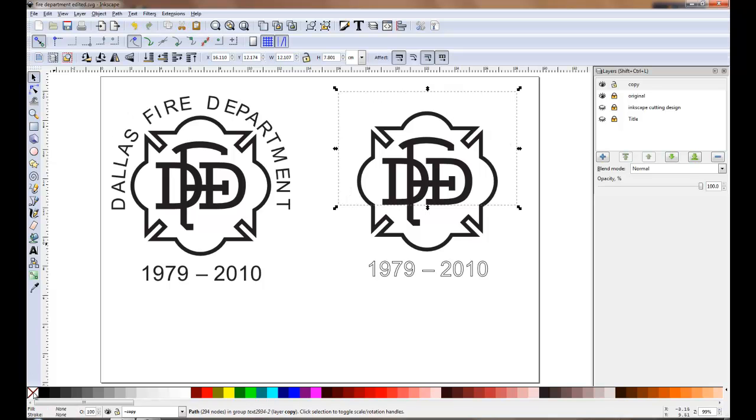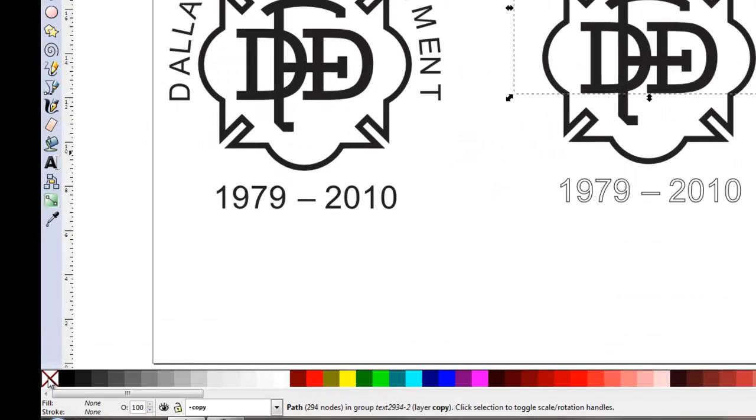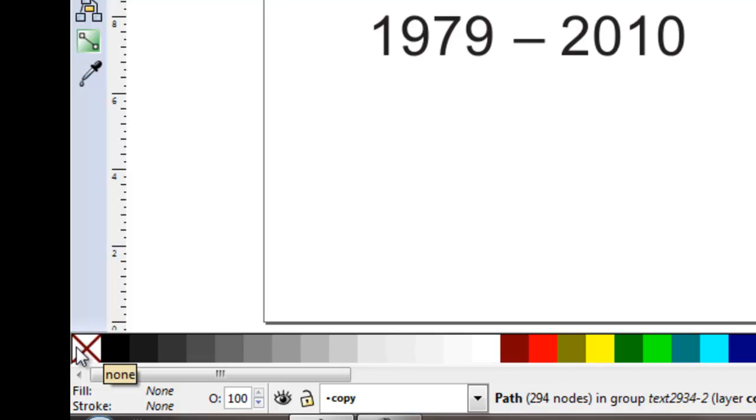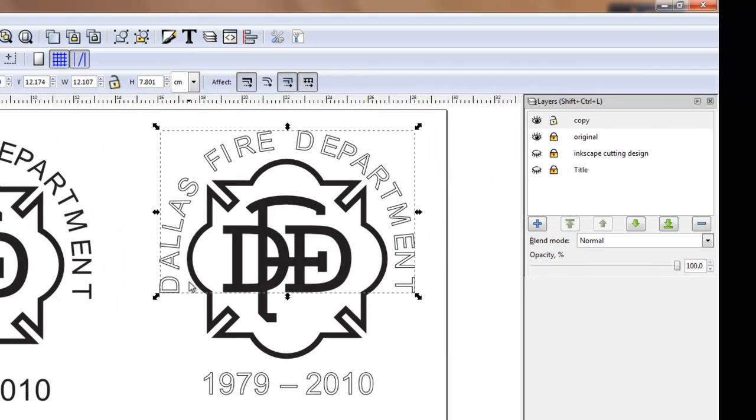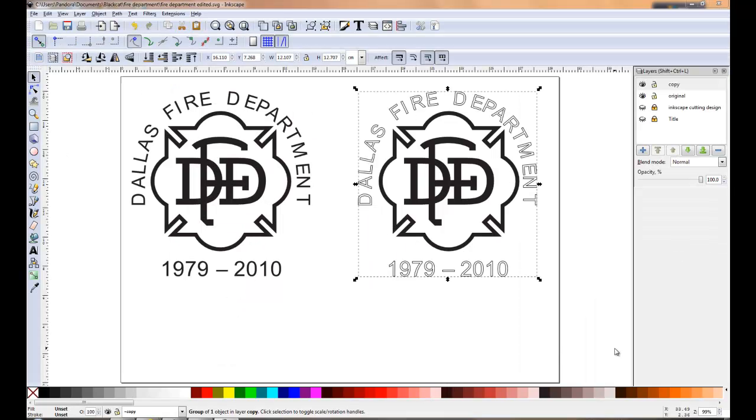I'm going to turn off the fill by left-clicking on this X in the corner here, and then right-click and say Set Stroke. And now I've got one object here and one object there. And again, to maintain their proportions, having selected this one, I'm going to click on this one and say Path and Combine. And now I know that that part will be fine.